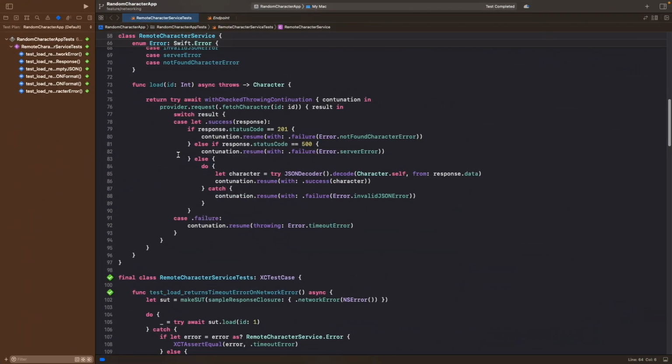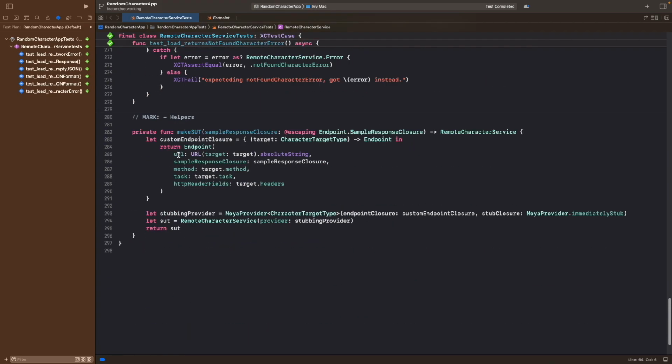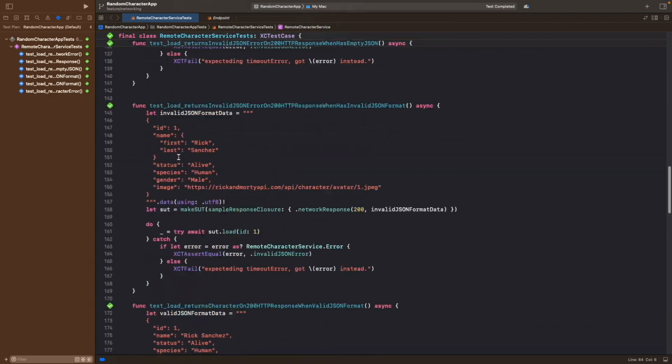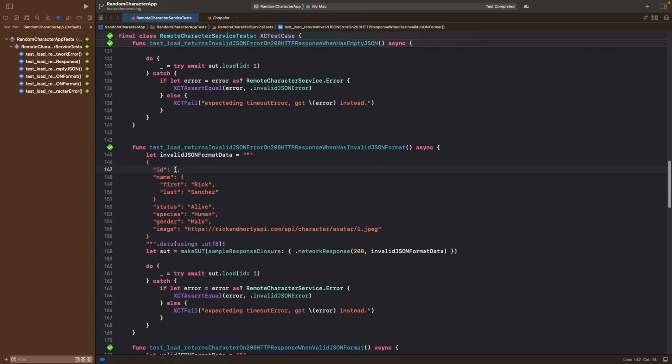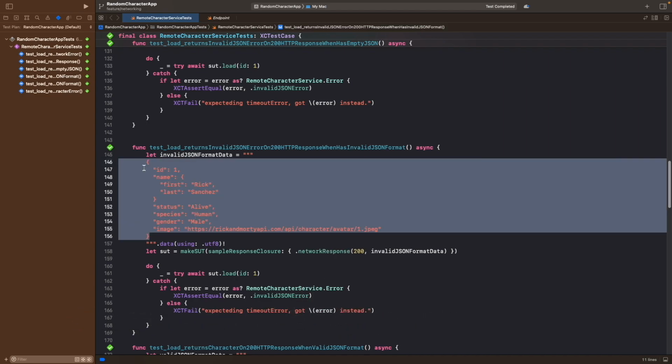So let's deep dive into some part that we can refactor, and I believe let's start with this one. Of course, before we change anything, let's hit Command U and see that we are still in the green state. It is always a good idea to start in a green state, right? So make sure that we are in a green state before we change anything.